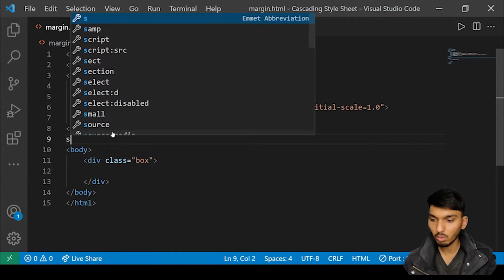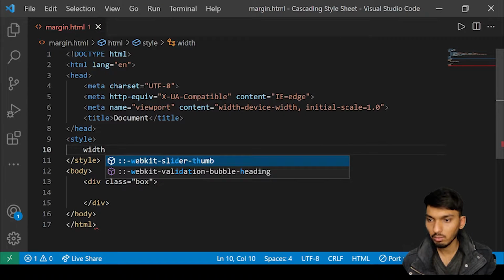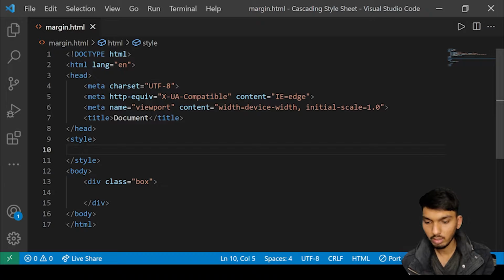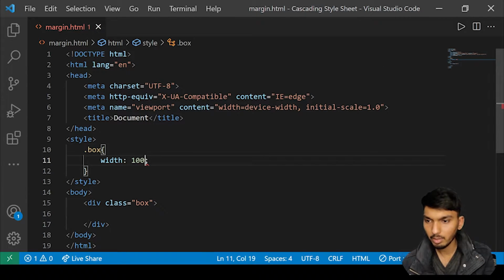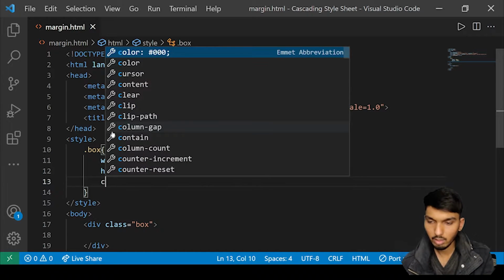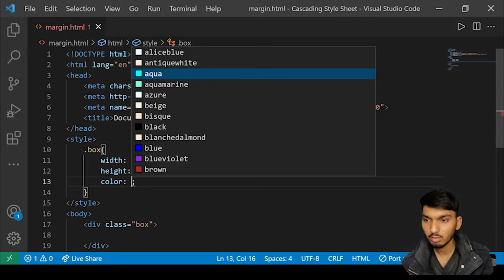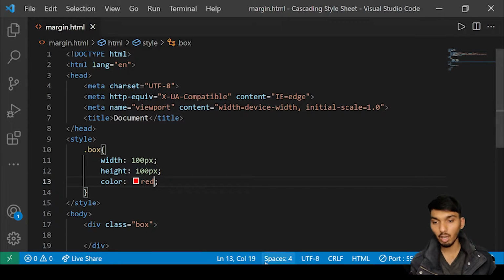Now let's do one thing. We'll go to our style element, and inside this style element, let's select our div, that is box. Inside this, I will give it a width of 100 pixels and a height of 100 pixels. And I will give it a color, suppose red, so that you can better see it. Now let's go to the browser and check how exactly it's looking.